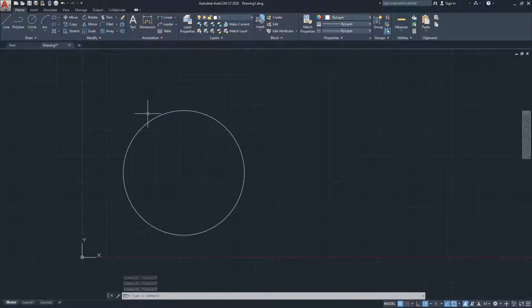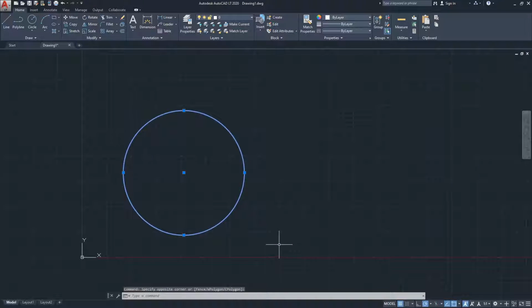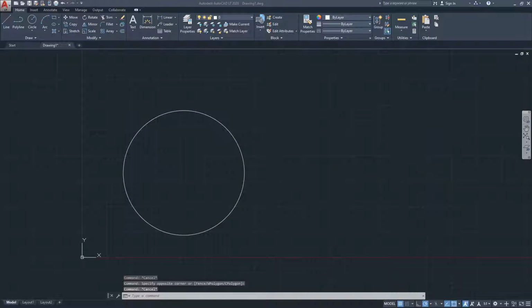Another way to select the circle is by putting the cursor on top of it and then clicking once, and that selects it. You can see it's highlighted, and again I'm going to click escape to deselect it. So you can either click on an element in AutoCAD or draw a window around it to be able to select it. Okay, so bringing back the note here.